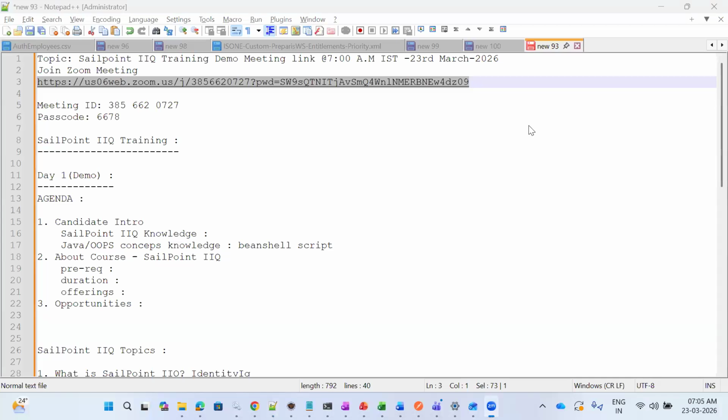So can we get started with Amia? Hi Kalyan. Hi. So I have experience in SailPoint IIQ administration, and I'm currently looking forward to learning the development part. Okay, understood. So how many years of experience do you have in SailPoint IIQ? It's around 2 years. Okay, and how familiar are you with Java? Not much. I know the basics.